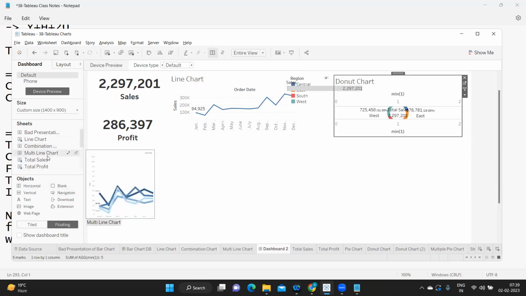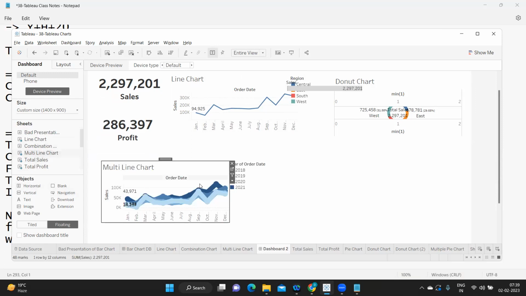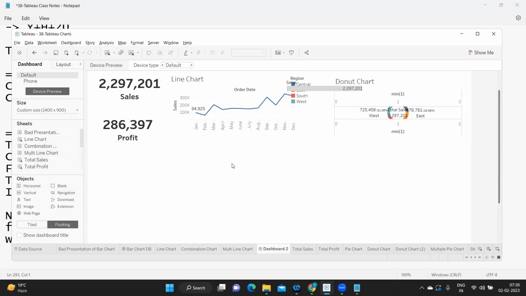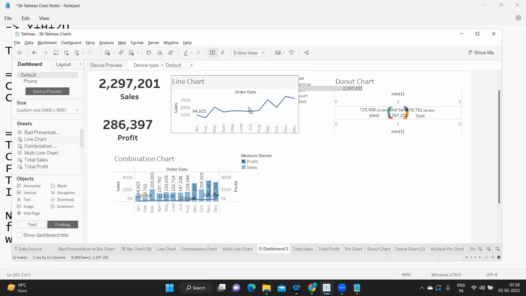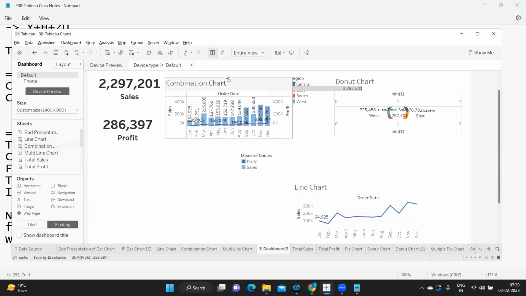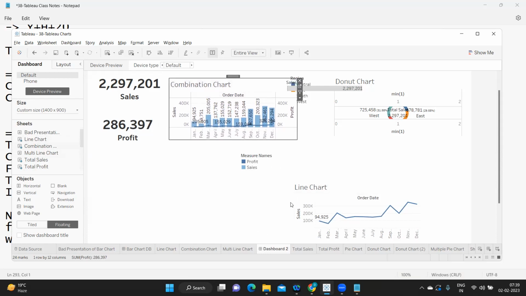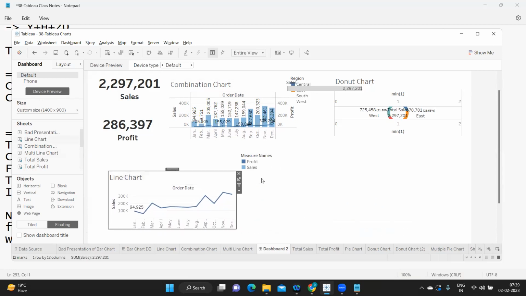Okay. And then what we have, a combination chart. I'll just put it here. Okay, sorry, not this. Combination chart. Or maybe rather I'll do this, and I'll put this on the top. Okay, so these are the objects that I am planning to add to my dashboard. Let us try to improvise our version.